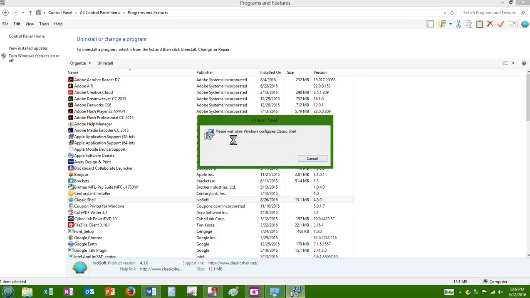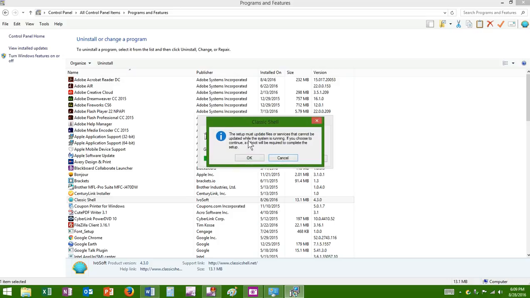And then it comes up and says, please wait while Windows configures Classic Shell. And you'll notice there is a cancel button there. So if you inadvertently did it and you didn't know that you were doing it, you could click cancel. It might take a while for it to cancel out of it though. It has to get some information, and so what it's doing is finding all the files that are associated with that particular program, and then it is going to find the registry entries and get rid of that.